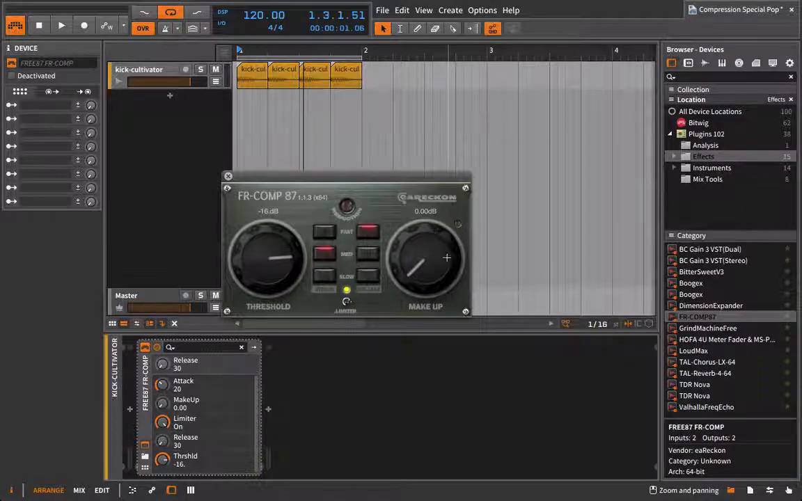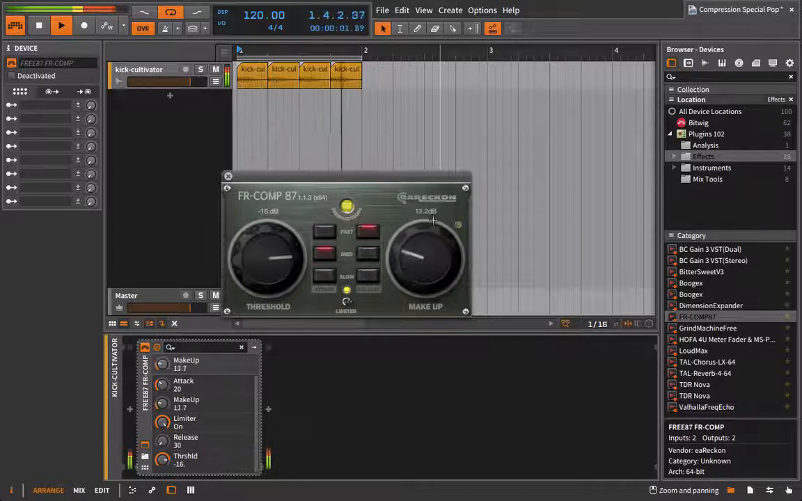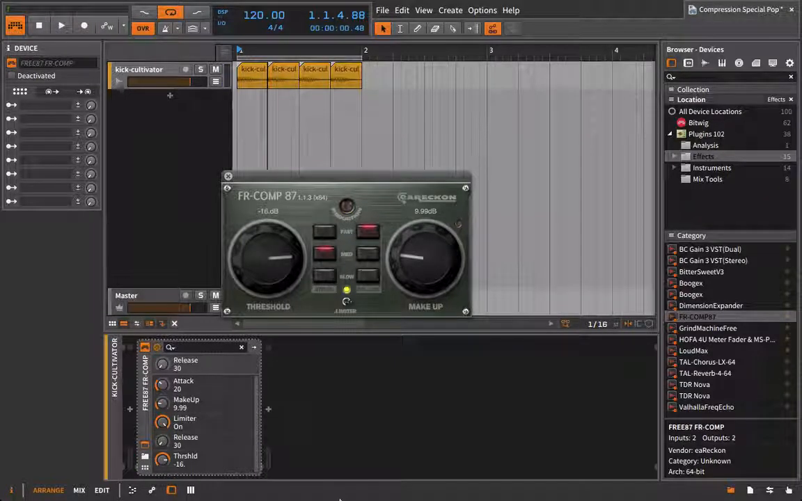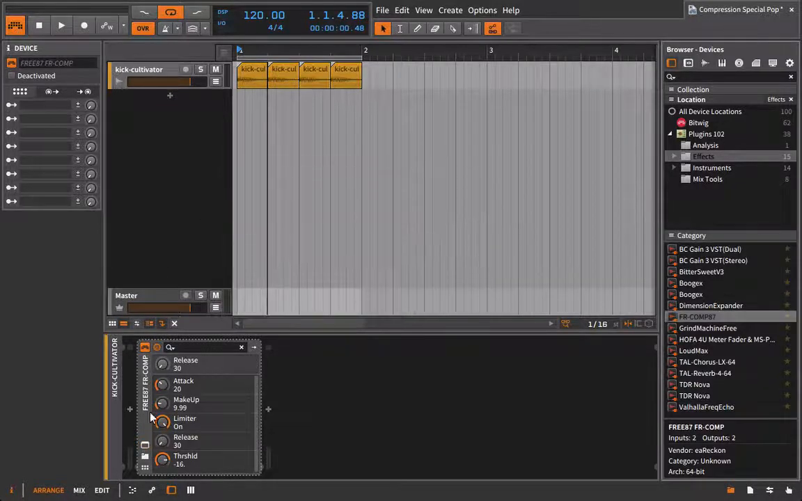So now we can just bring the makeup gain up, maybe get a little bit of that limiting. That's where you're getting that movement, which is exactly what you're looking for. So a compressor like the FR Comp 87 will definitely get the job done for you. And this one has some character to it as well.